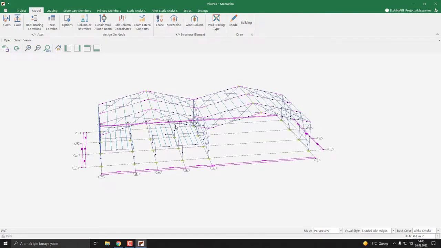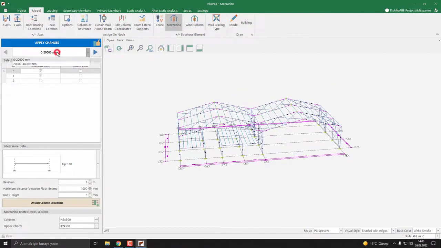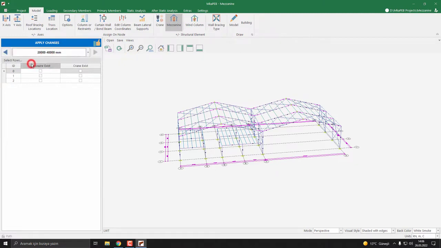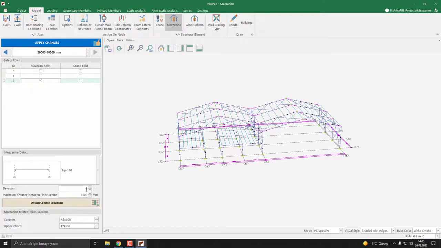Let's add another mezzanine in the hole 2. Click Mezzanine button again. Then I select the second hole. In this case, I select the row 2. The elevation is the same. The maximum distance between floor beams is the same again.